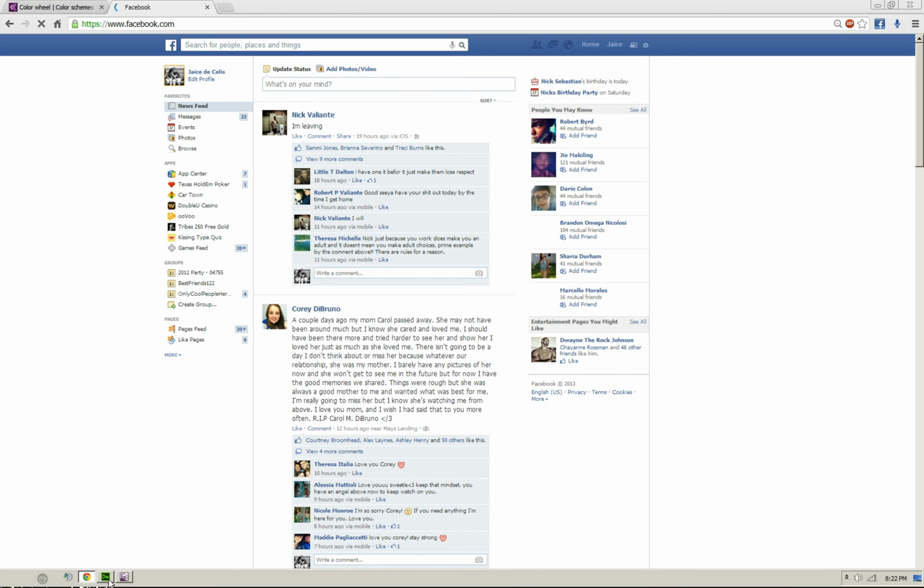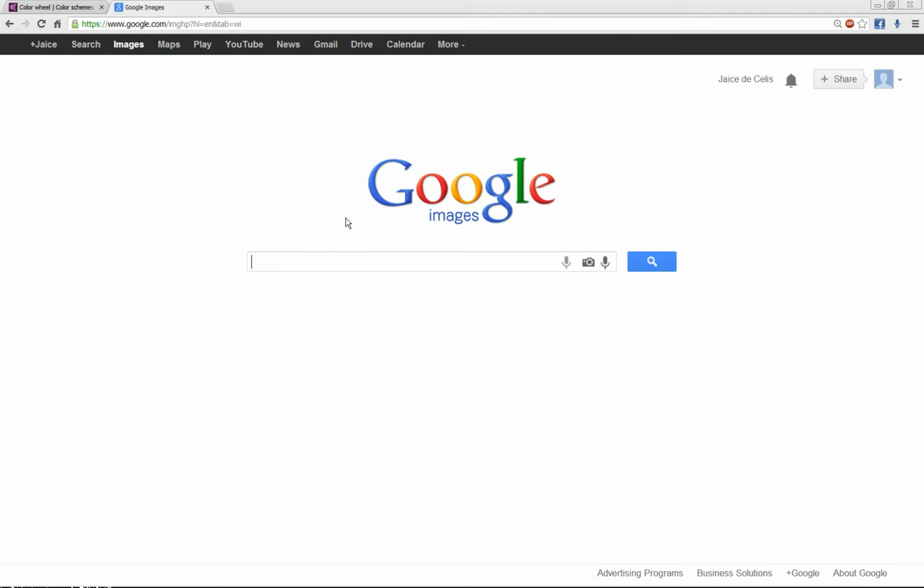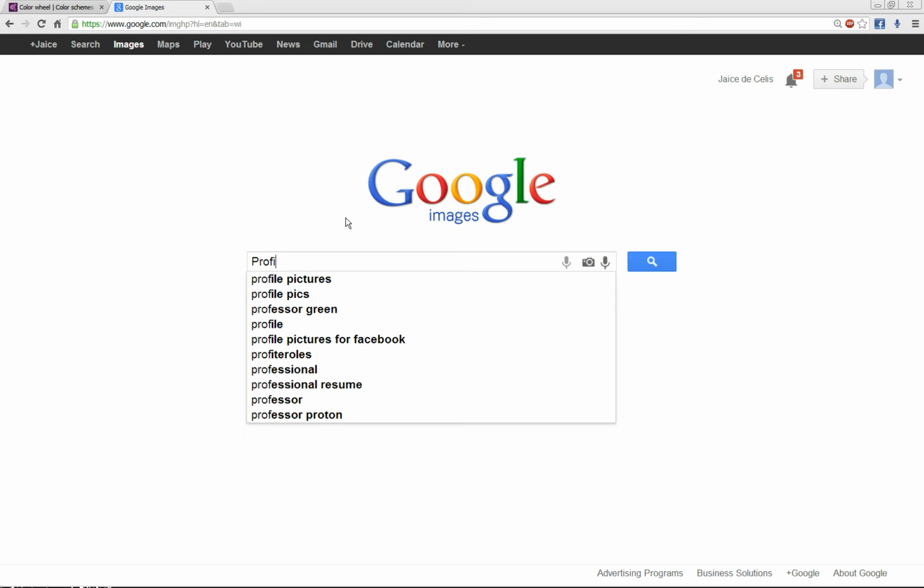Now, this website that we're creating, to go over the basics of creating something in Dreamweaver, is going to be a type of social page. Possibly, I guess you can call it a social page. It appears my Facebook doesn't want to load, so we'll just go on over to Google Images and look up profile picture.